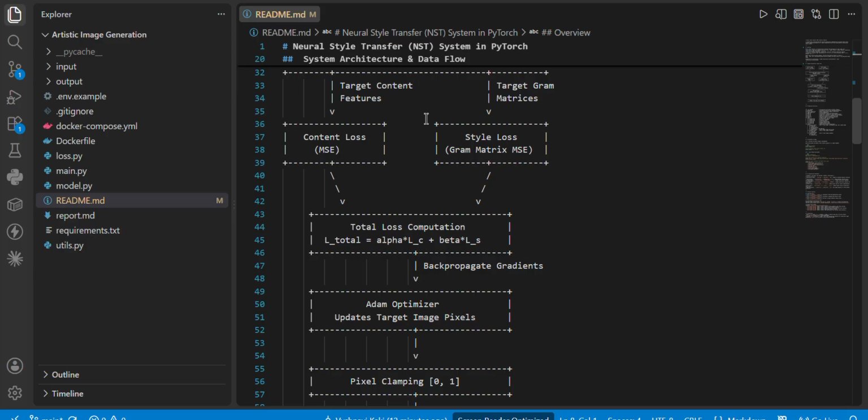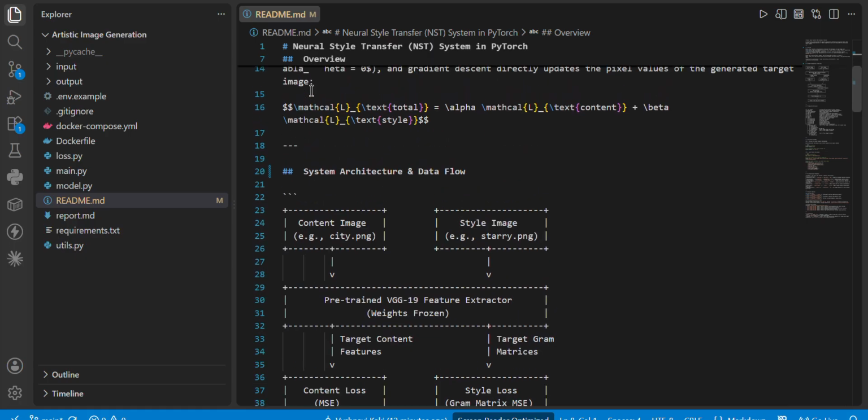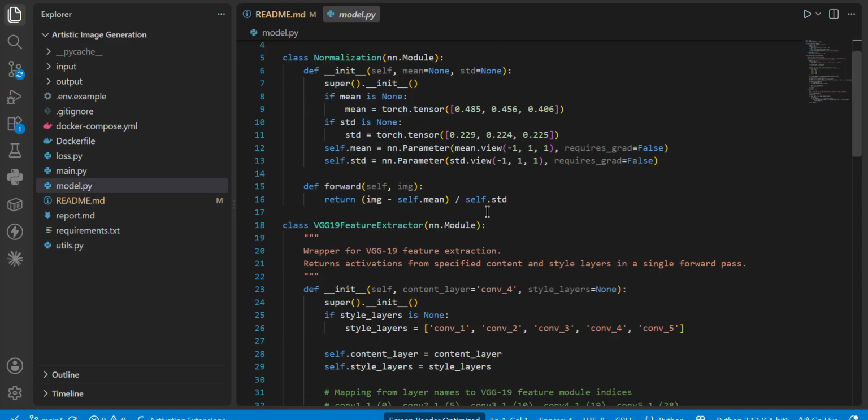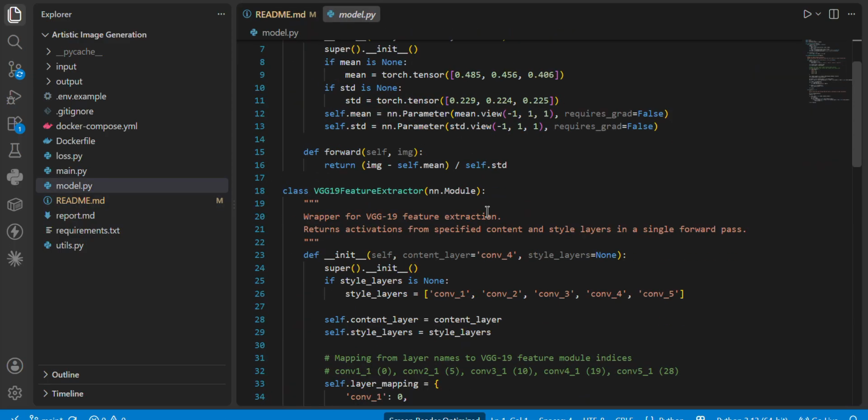Inside our model Python module, we created a custom VGG19 feature extractor class. It performs a single forward pass and extracts activations from the selected layers. This is our custom VGG19 feature extractor function.